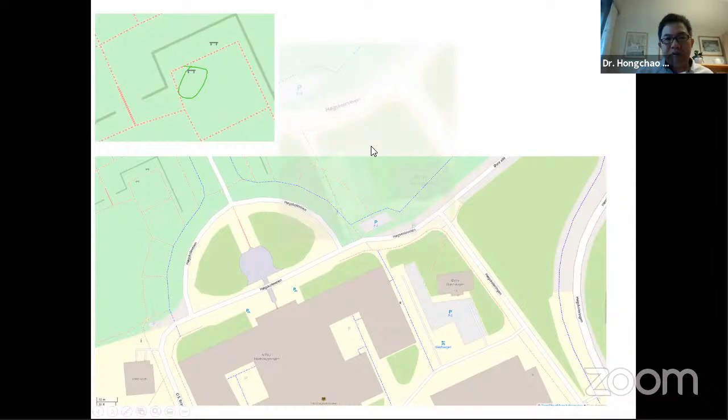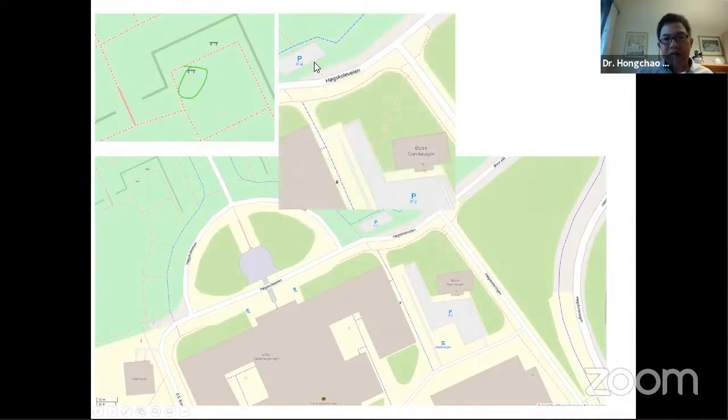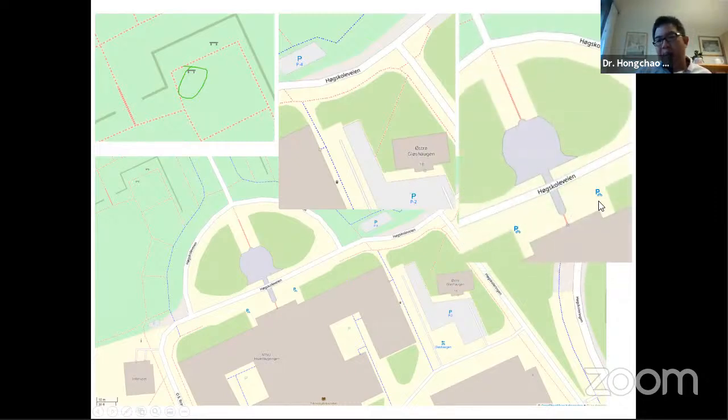And also, you can see it's here. It's a parking place. Here, the bicycle parking places are mapped. And also, you see the red dots. They are the stairs. So even the stairs are mapped here.